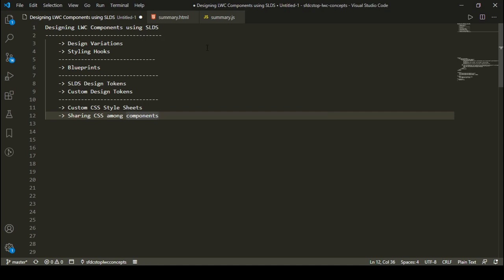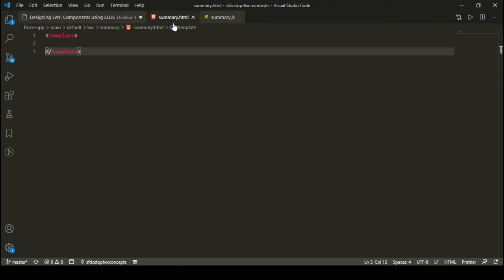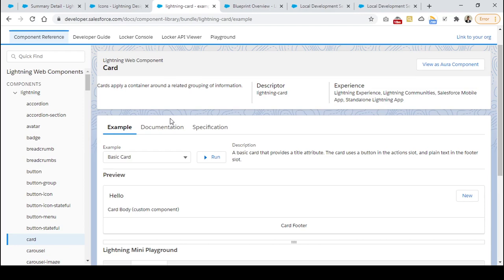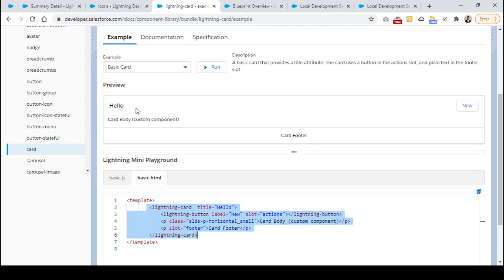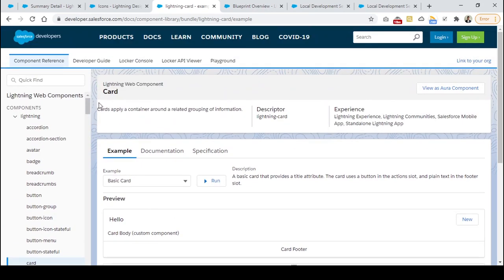So let's say I want to create a new Lightning Web component. I'll just go to my component library and search for the components that I can reuse in my own component, right? For example, I want to create a Lightning card. I'll directly search for card and see how I can reuse this particular Lightning card, which is a part of the Lightning component library, in order to create a card in my component.